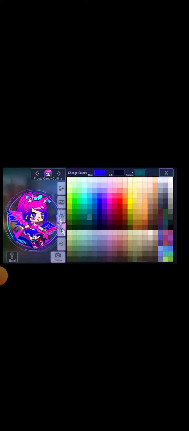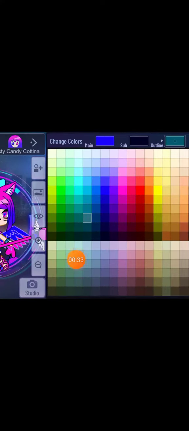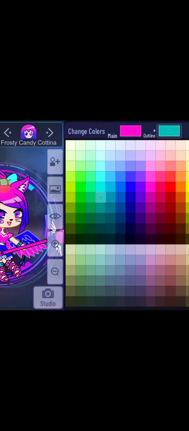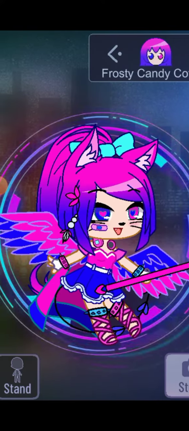Outline of the eyes. Yeah, the outline of the eyes. You can actually put any colors you want. Okay, like this. Then, well, this is the color of the pupil's outline. Let me just double check that. Yep, the pupil's outline.